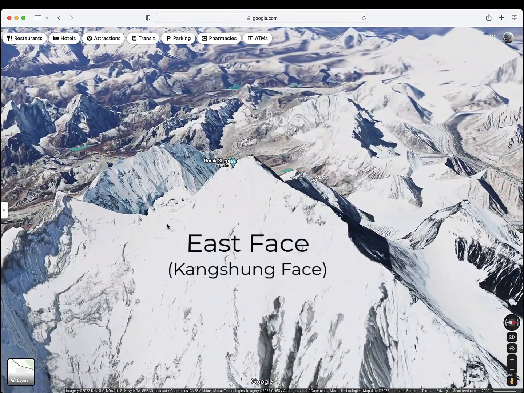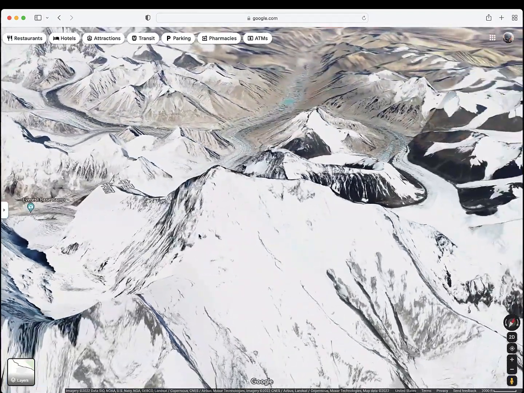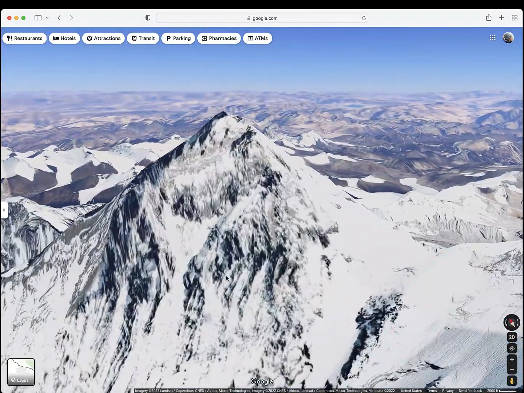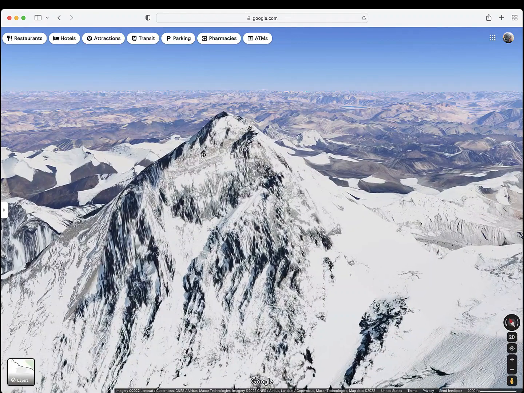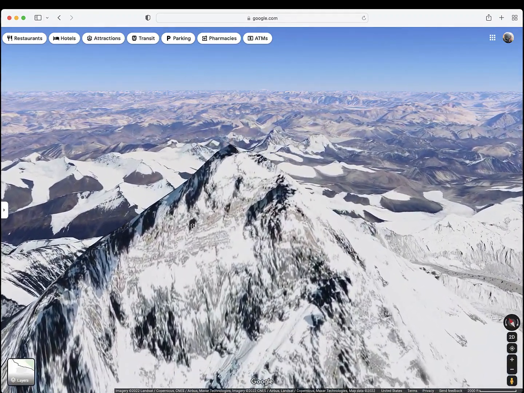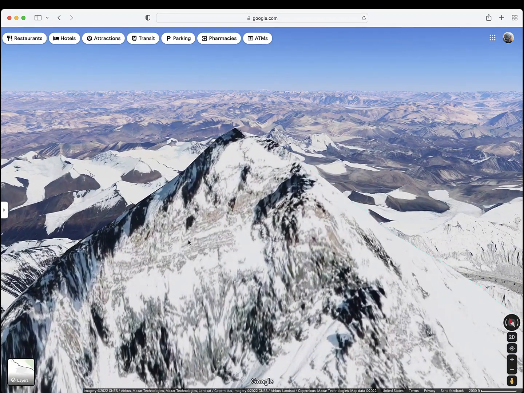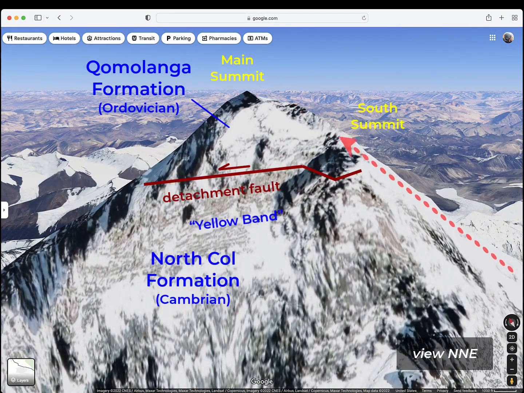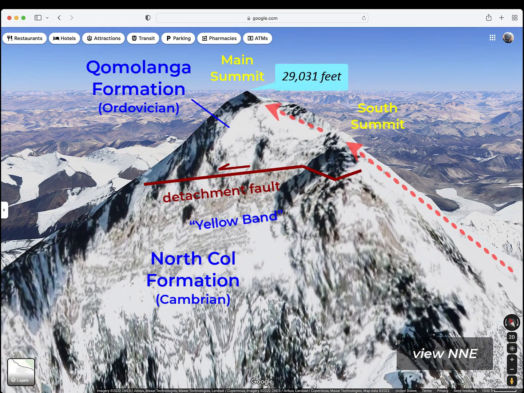This is the east face, or Kangshung face, of Mount Everest. And here is the ascent from the South Col, up the southeast ridge to the south summit, and ultimately the main summit, with a recently updated elevation of 29,031 feet.